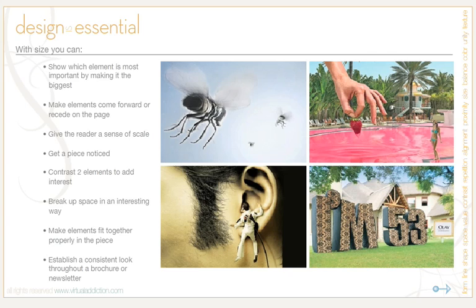Get the piece noticed. If you're going to do a mailing, mail it in an envelope that's larger or smaller than the standard business letter size, number 10, and it's going to attract more attention. You'll notice that most of the mail that you get comes in the standard number 10 envelope, so whenever you make something in a different size, it stands out.